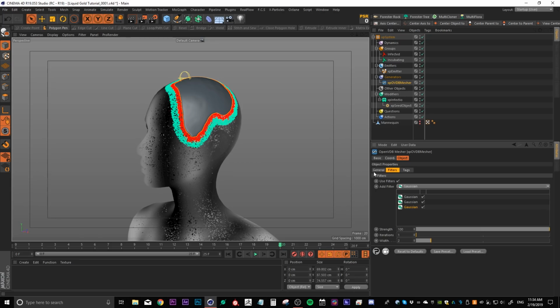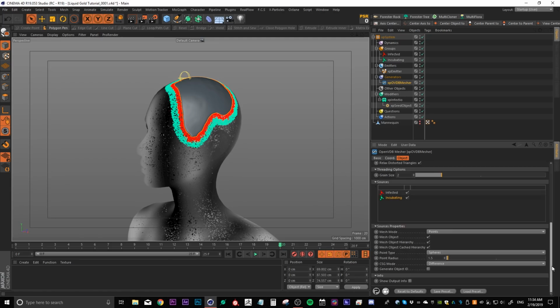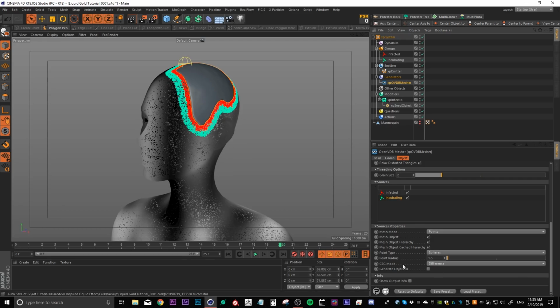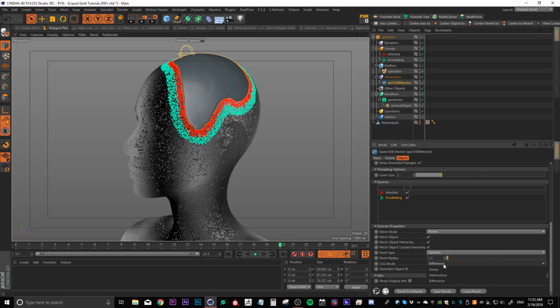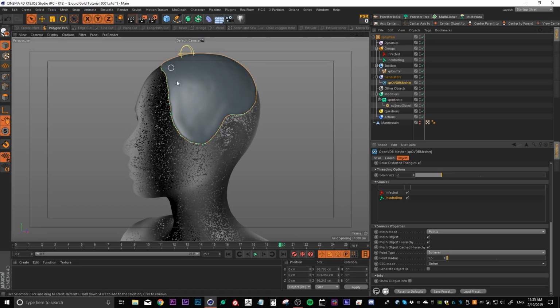If we head over to the General tab and scroll down, we can see that I also added the incubating group as a source for the VDB Mesher. I set this to difference mode, so it's subtracting the incubating particles from the infected particles. If I set this back to union, you can see now it's including them.